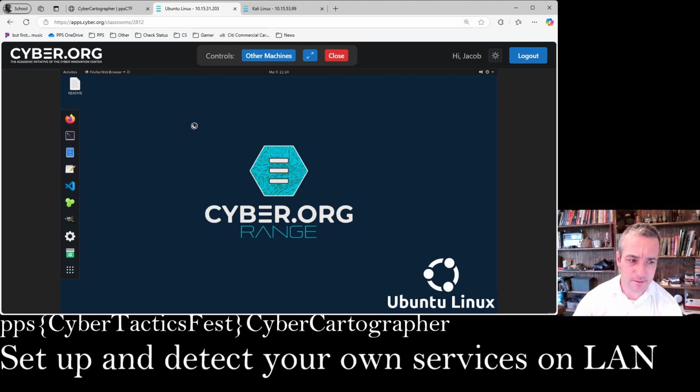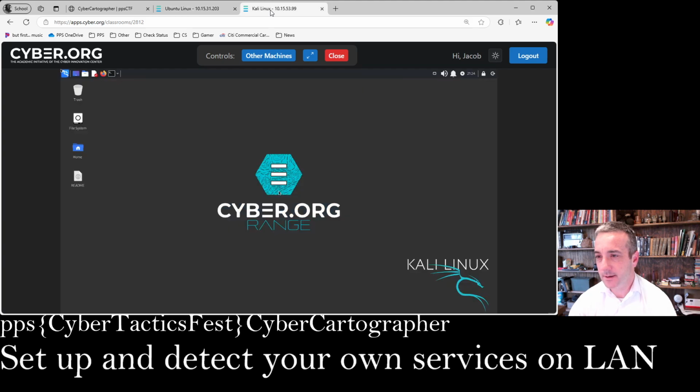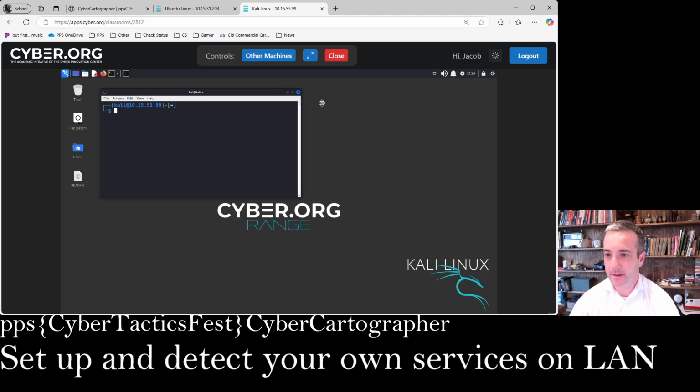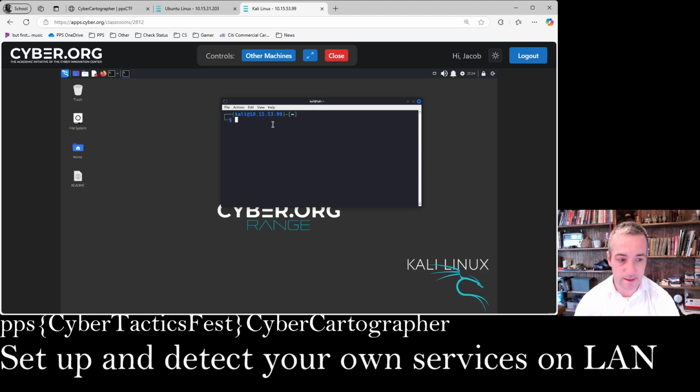I'm going to do a lot of copying and pasting, and this whole Control Alt Shift thing is a pain. Because we can reach the GitHub page from inside the range, that's exactly what we're going to do. In the terminal over here, I'm going to start a service that I know I'm going to need later. I'm going to open up a terminal and get Telnet installed on the Kali box first.